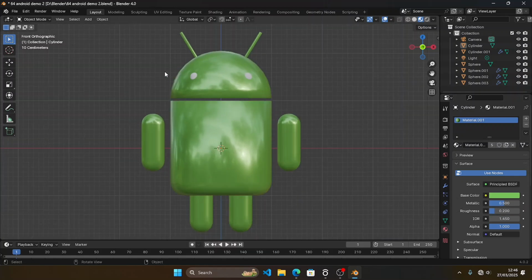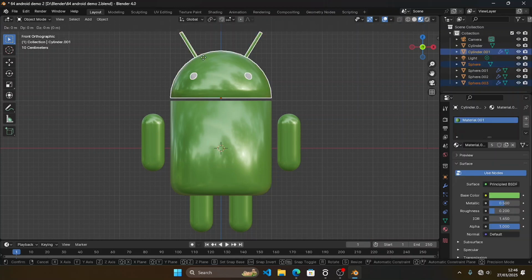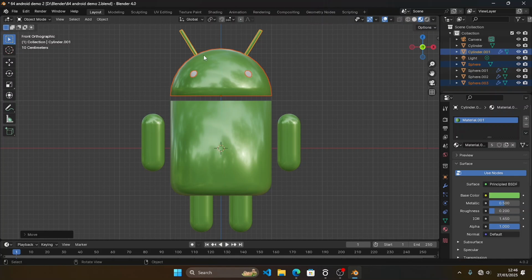Now let me just shift click the head, the antenna and the eye, and then G, Z to move it away since it's a little too close to the body.